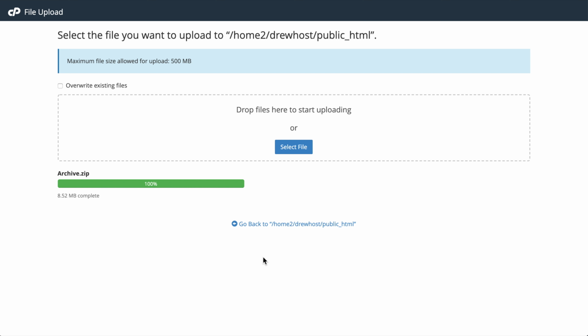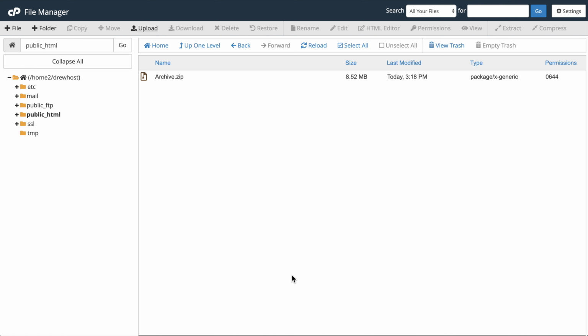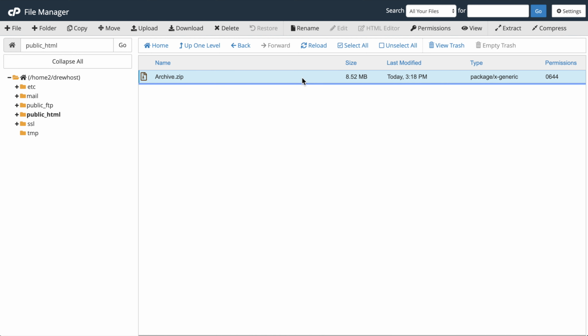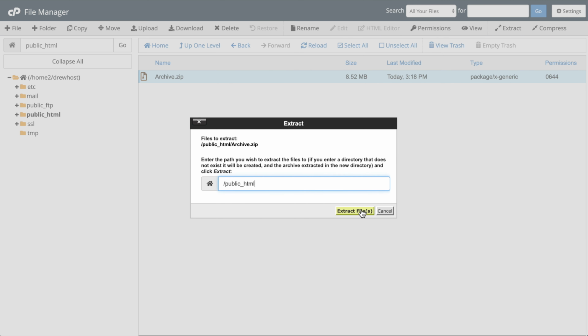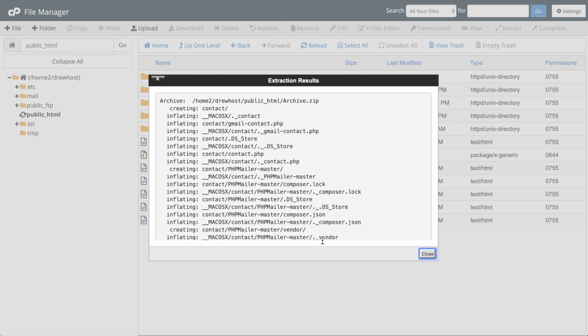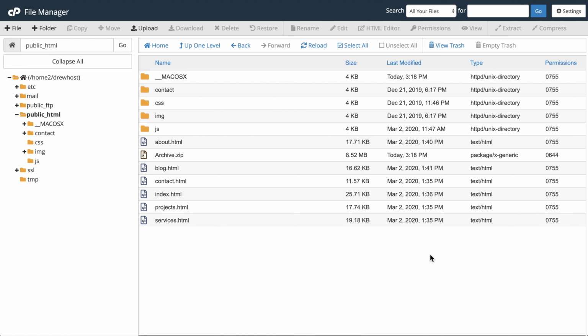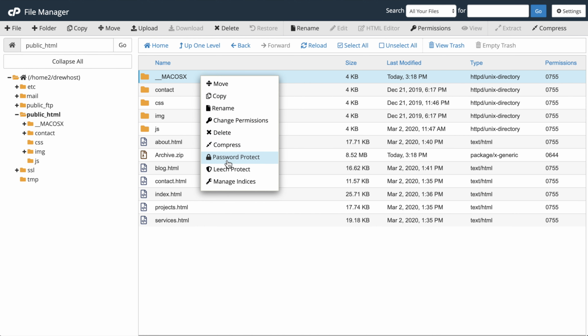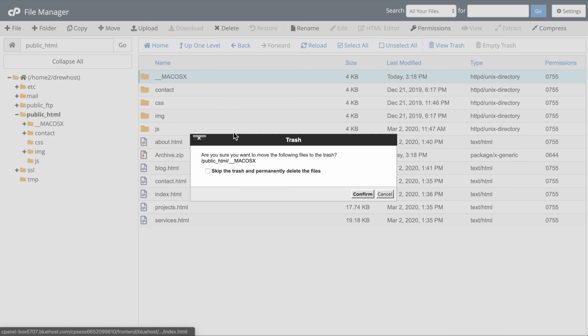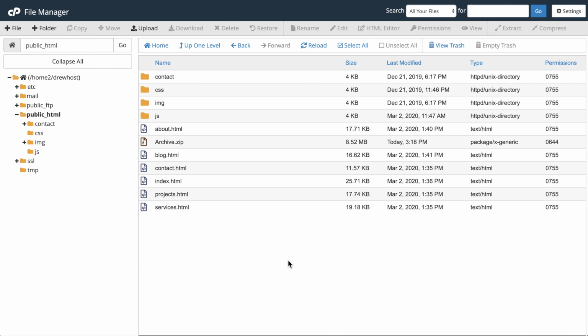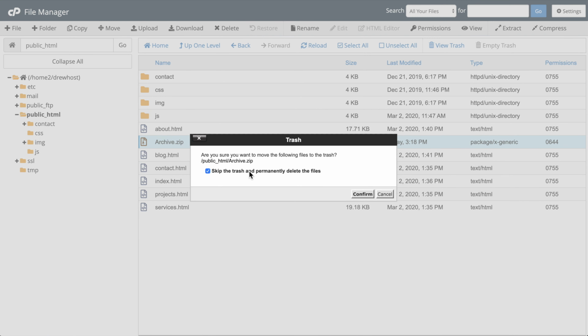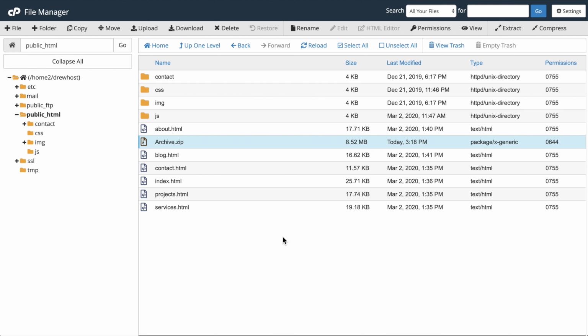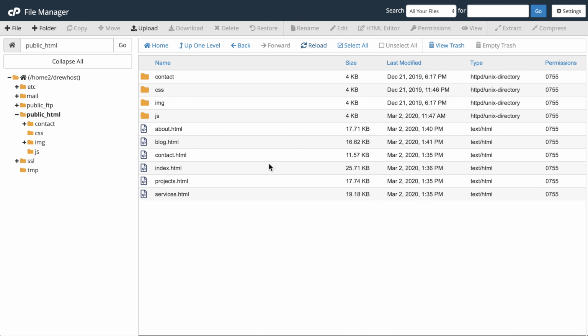So just give it a moment to upload, and then we'll go back to the file manager, and then we'll need to click the zip and then go up to extract and hit extract files and then hit close. And now all of our website files will be on our domain name. So in my case here, some files from my Mac somehow came along with the website file. So I'm just going to delete those and skip the trash. And we can also delete the zip archive that we created because we're not going to need that anymore. And now we're ready to check out our domain name with our website files on it.